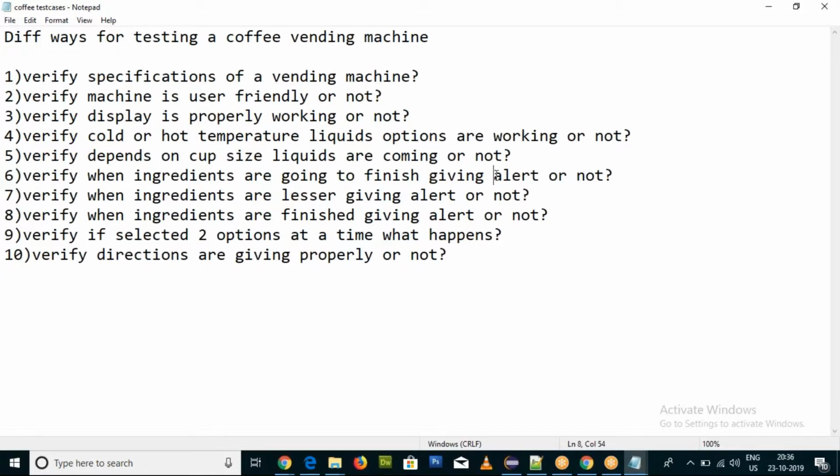Is it going to finish giving the alert or not? If I've selected two options at a time, what happens? Are the directions being given properly or not? I think a few more scenarios can be added here.